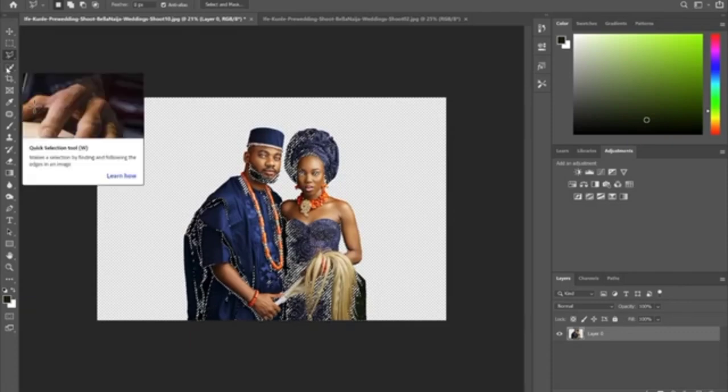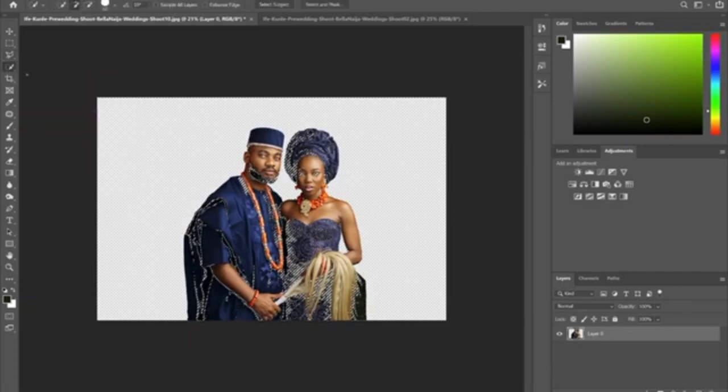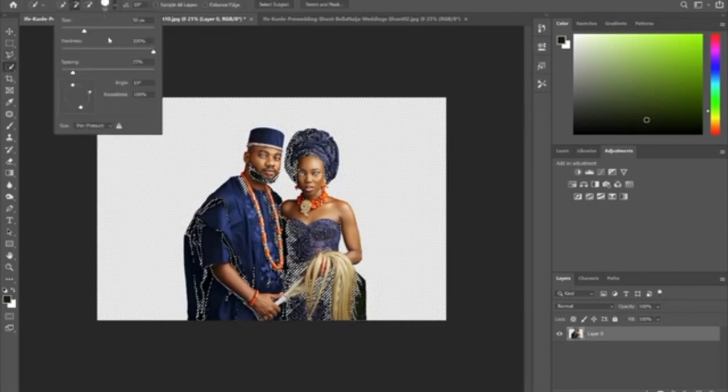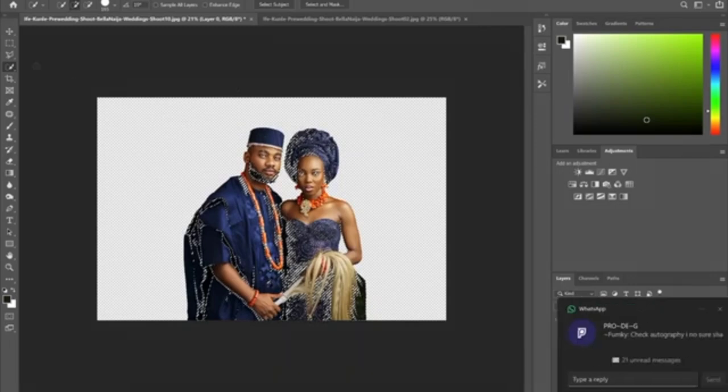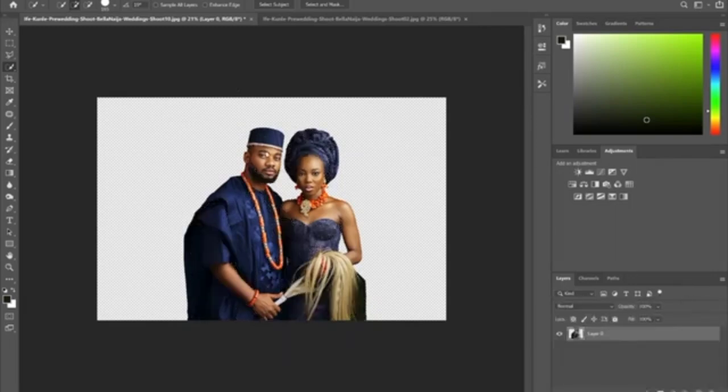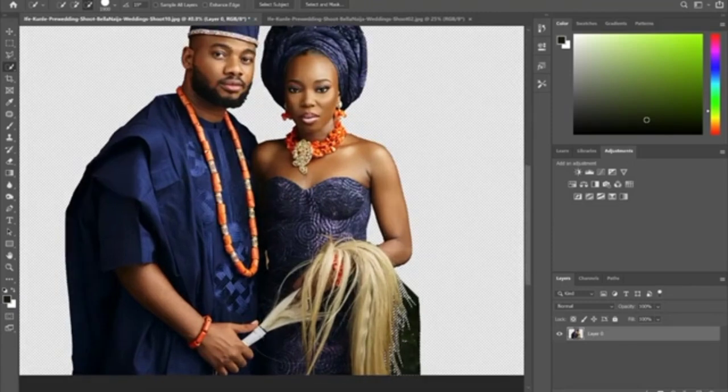We're going to come back to our quick selection tool, right? Then come here and increase our brush, right? When you increase the brush, you now hold your alternate key on your keyboard, right? And start deselecting these ones like this. Make sure you deselect it down to the part that we don't need.